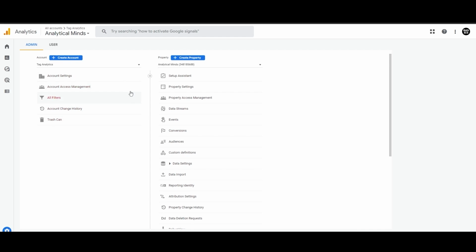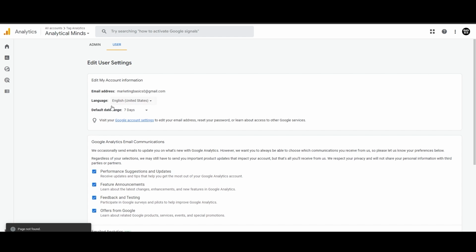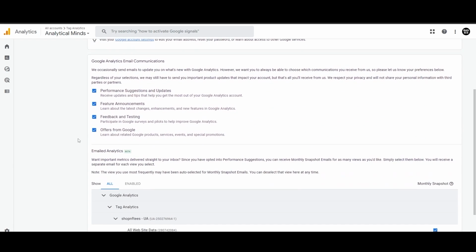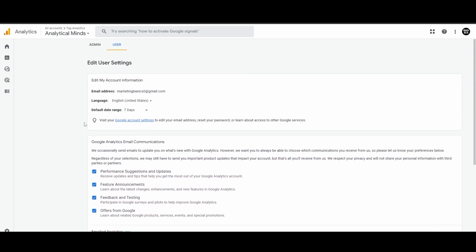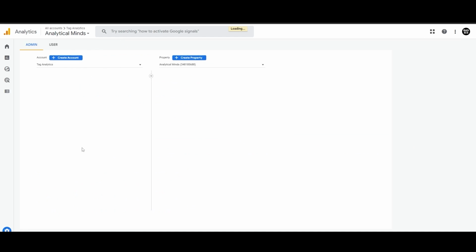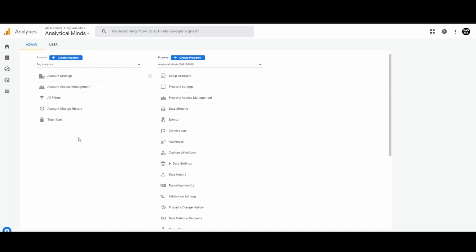Coming to the account level, we have all these settings. At the top, you can see we have admin and user. So you can change a couple of settings here, like the default date range of the graphs and the charts. Just keep it 7 days or 14 days or 28 days or 30 days. And then you can change some email communication from here as well. And then we have these email analytics as well. If you want to opt in for performance suggestions from the GA side, you can tick these options as well. Then we need to go to the admin section, and let's understand the admin panel here.